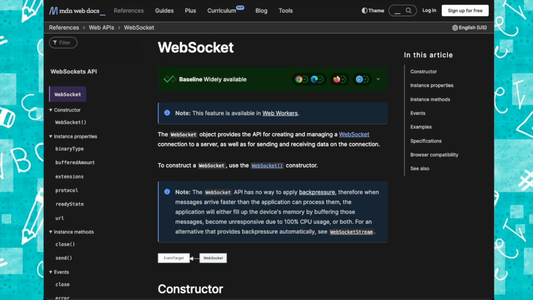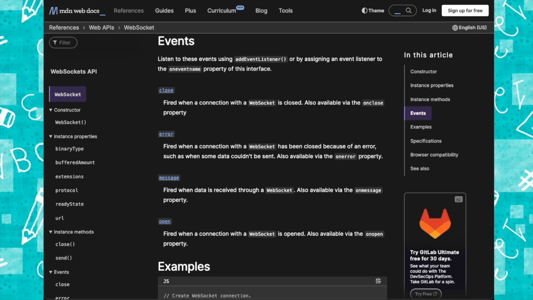The WebSocket object provides the API for creating and managing a WebSocket connection to a server, as well as for sending and receiving data on the connection. Following this, we establish event handlers for the onopen, onclose, and onmessage events. When the onmessage event is triggered, we extend our data by appending a new row to a table through the use of the document object method.